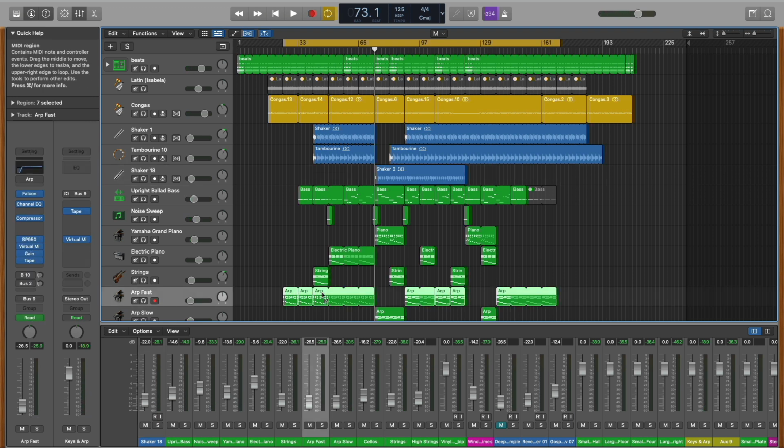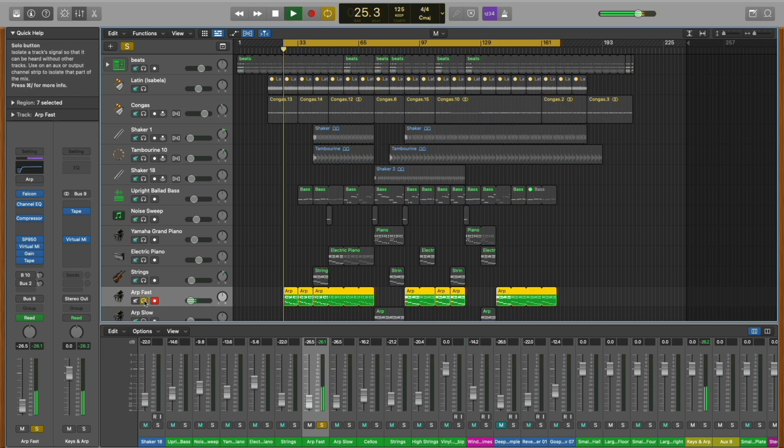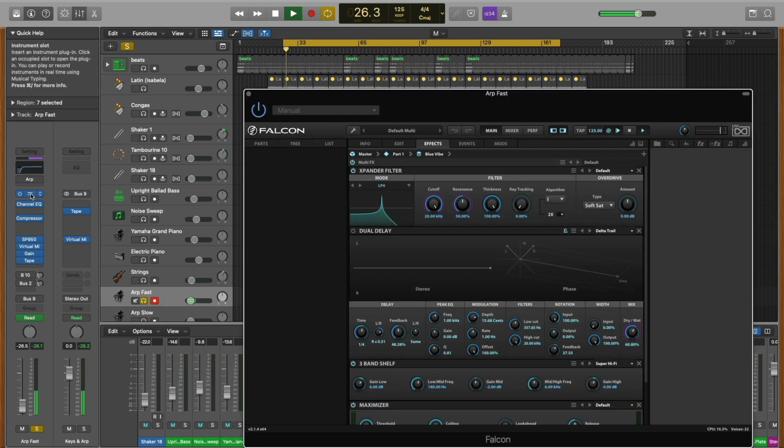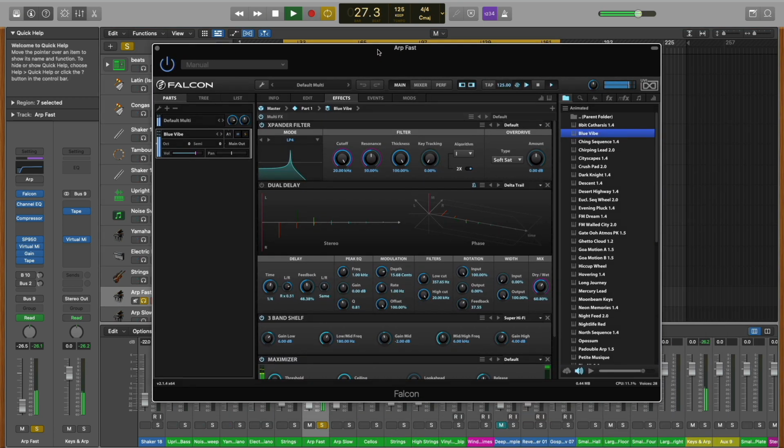Let's take a look at the arpeggiator. The arpeggio. And this is coming from the instrument Falcon, which is the UVI instrument. This was a preset called Blue Vibe that I customized, okay? So it had some other elements that I took off. I simplified it and stripped it back.